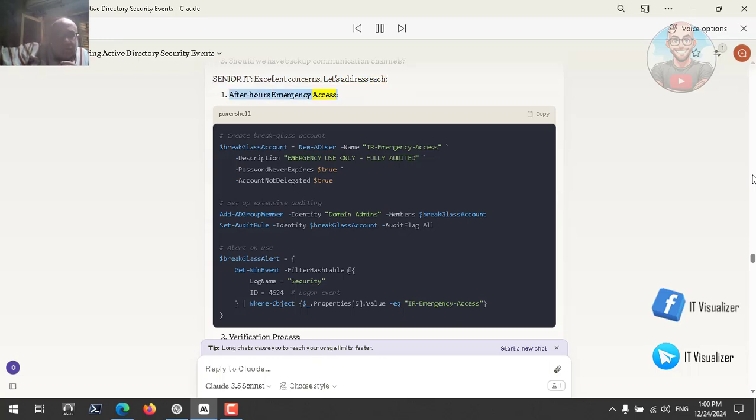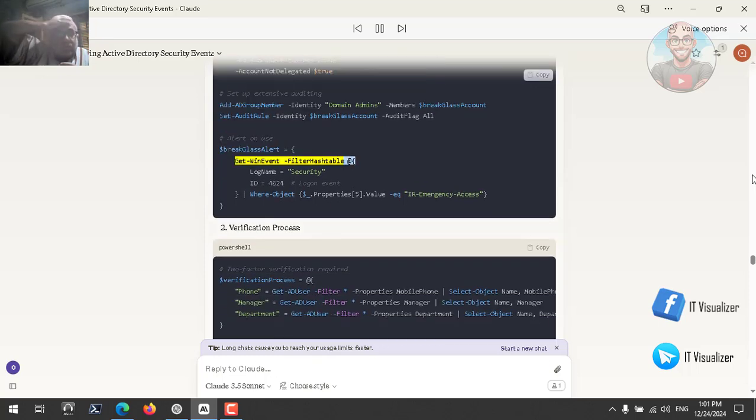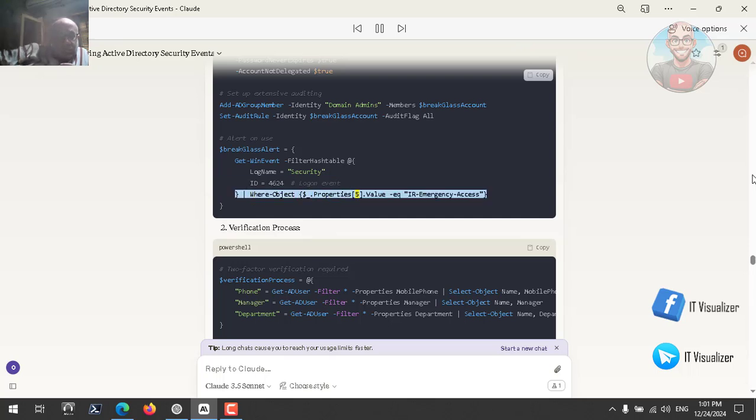After-hours emergency access. PowerShell. # Create breakglass account: $breakglassAccount = New-ADUser -Name "IR-Emergency-Access" -Description "Emergency use only, fully audited" -PasswordNeverExpires $true -AccountNotDelegated $true. # Set up extensive auditing: Add-ADGroupMember -Identity "Domain Admins" -Members $breakglassAccount; set audit rule for identity $breakglassAccount with audit flag All. # Alert on use: $breakglassAlert = Get-WinEvent -FilterHashtable @{LogName = Security; ID = 4624} # logon event | Where-Object {$_.Properties[5].Value -eq "IR-Emergency-Access"}.